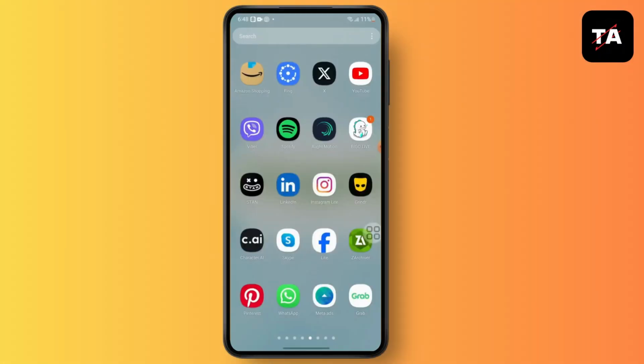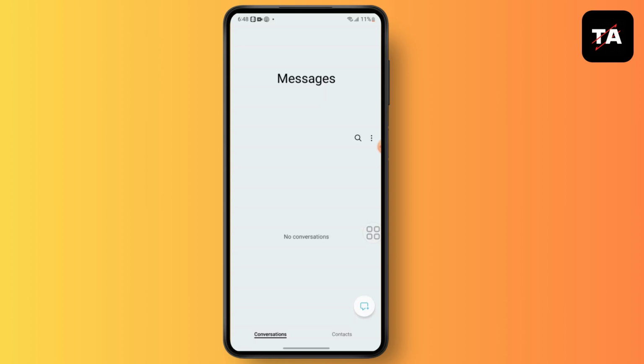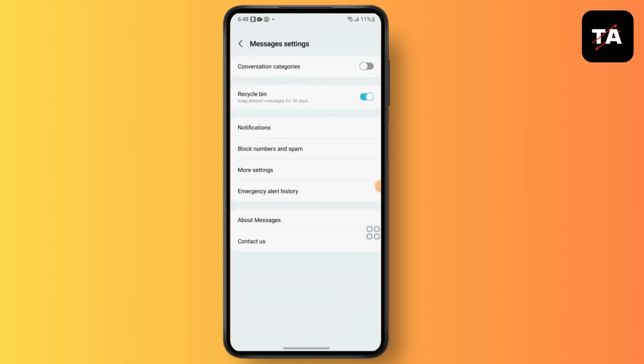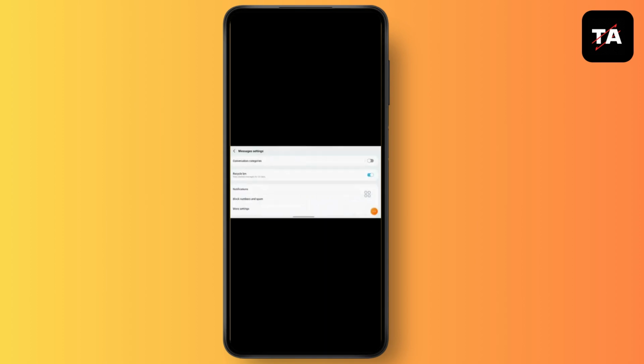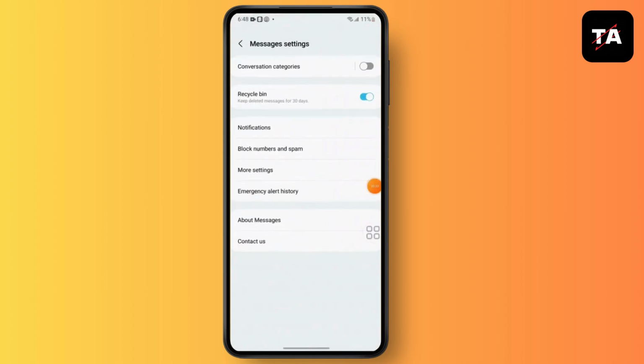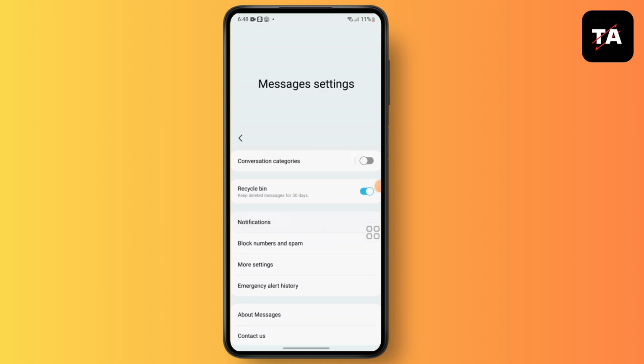So bubbles on Google Messages are a form of notification, and in order to enable it, simply launch your Messages app. Then tap on the three dot line, then go to settings. After that, you will see the option notifications.